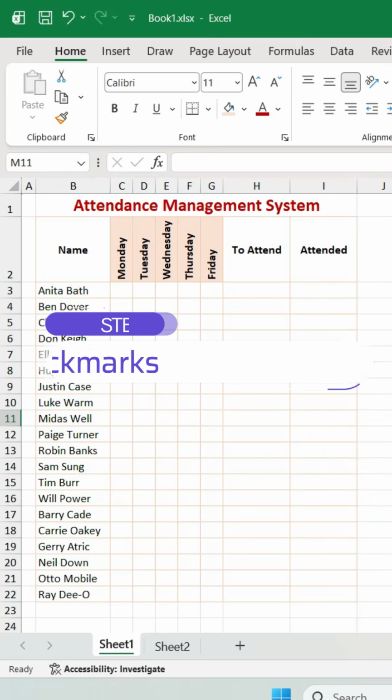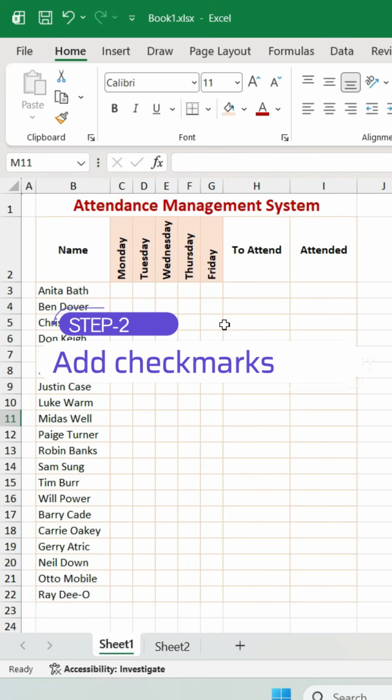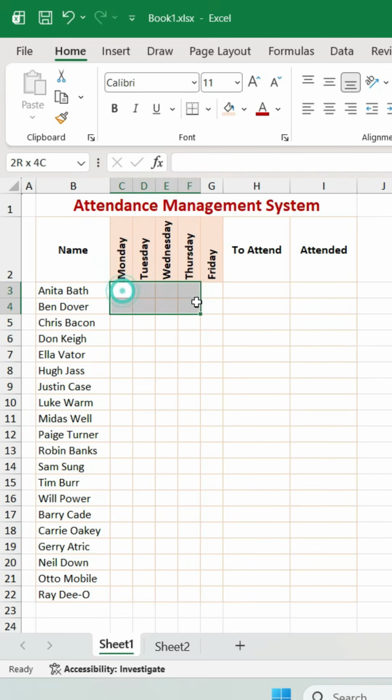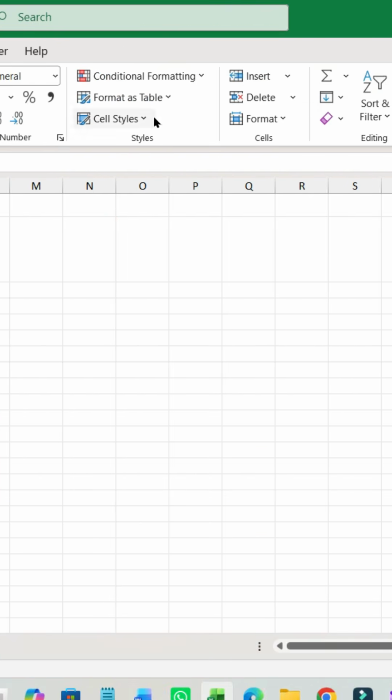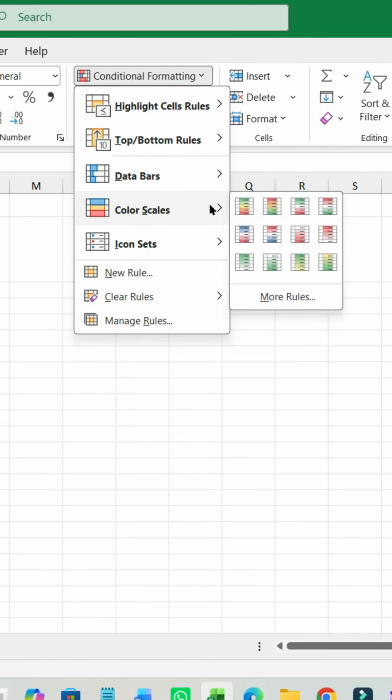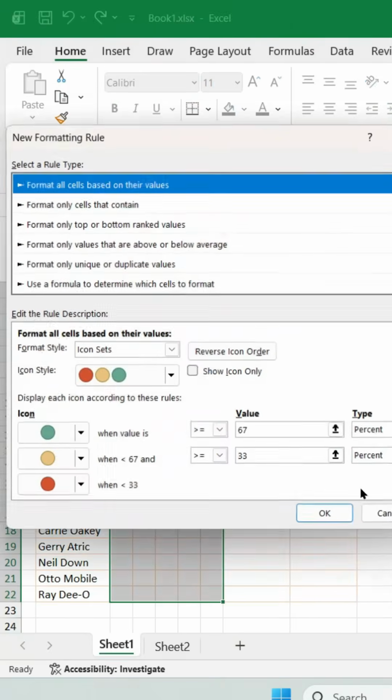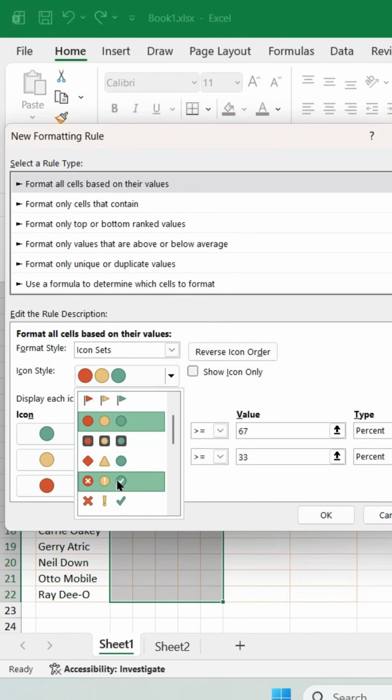Now comes my favorite part. Let's make this tracker interactive. Select the weekday columns. Go to Home, Conditional Formatting, Icon Sets, then click More Rules. Choose the icon style you like.